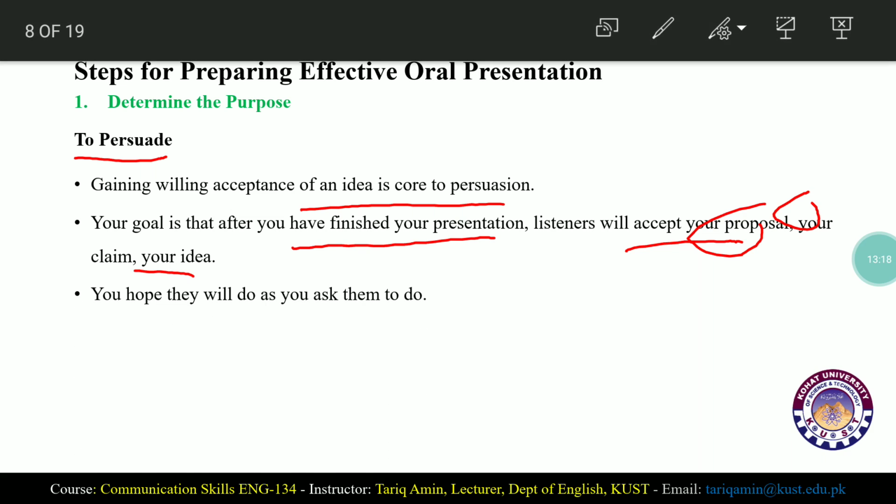Now you hope they will do as you want them to do. Sometimes people give oral presentations in order to make people do what they want them to do. For example, if the presenters want their audience to perform an act, they give an oral presentation in order to make people perform an action. After they are done with their presentation, they want their audience to do what they want them to do.